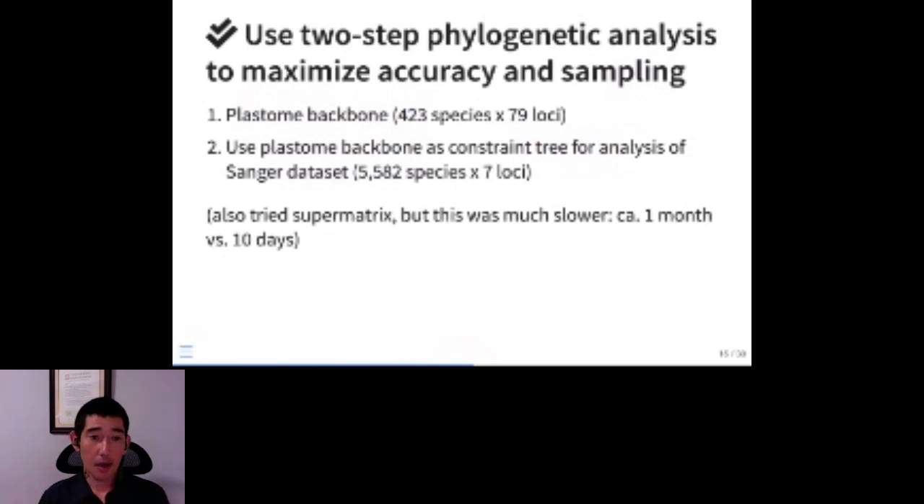So by this approach, we can have a robustly resolved tree along the backbone, and then maximal sampling along the tips. And I would just mention here that originally we also had tried a supermatrix approach where we had a combination of the plastome and Sanger sequences together in a single really big, really sparse matrix, but that just took far longer. So this two-step approach maximizes accuracy in sampling and is also a lot faster.